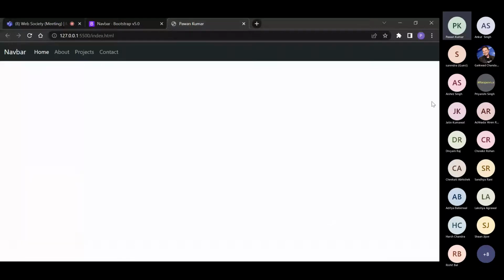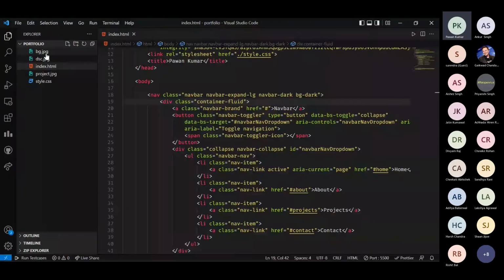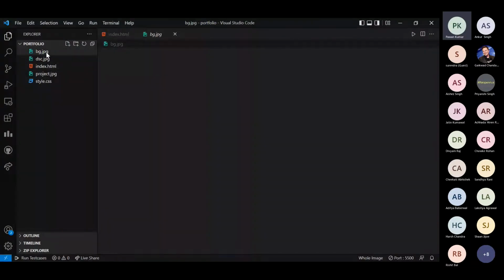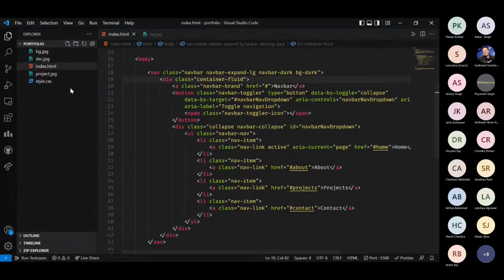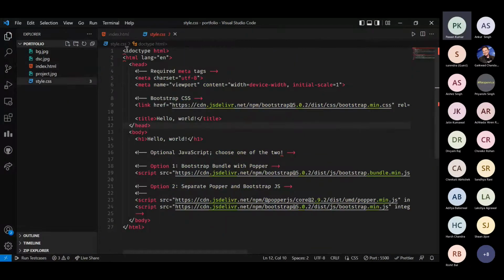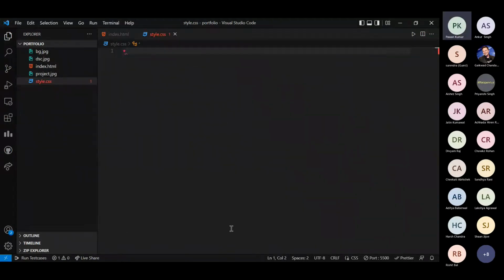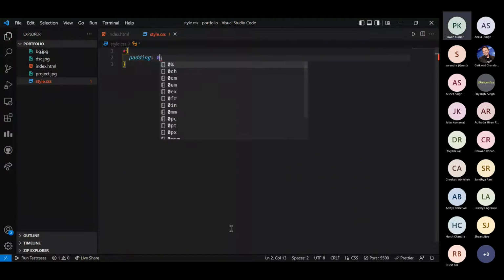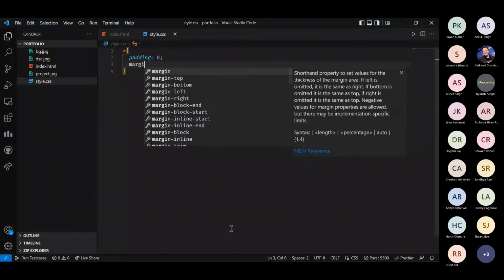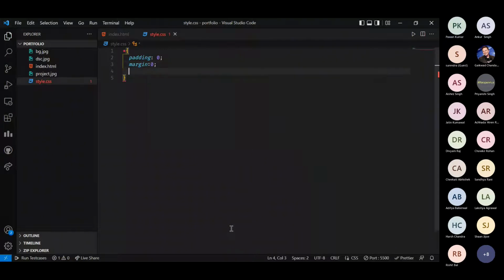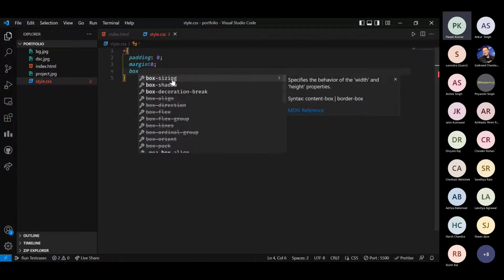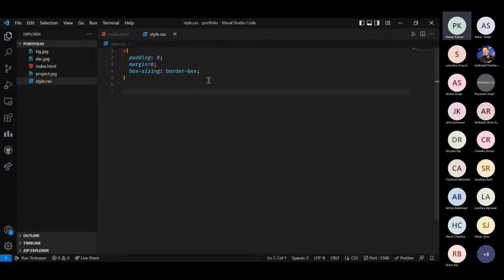So now add a background image here. I have already downloaded this background image. Just add it in. First of all, in our CSS file, let us set all padding and margin. You can change the font also, but I'm not changing it. We can change it later. And in the about section, we'll add a background image.